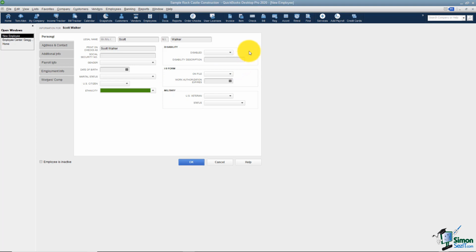Over on the right, if the employee is disabled, you can say yes or no here, and then you have a place to put in a description of his disability. If you have an I-9 form on file, you can choose yes or no from this list and specify when his work authorization expires. And if he's in the military, you can say yes or no here and tell QuickBooks what his status is.